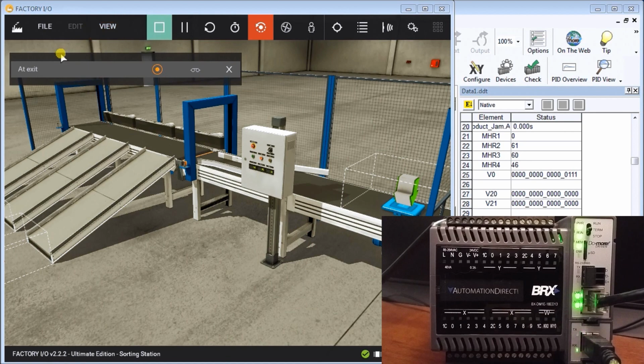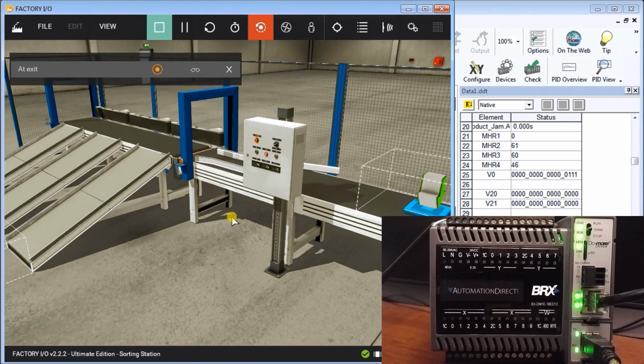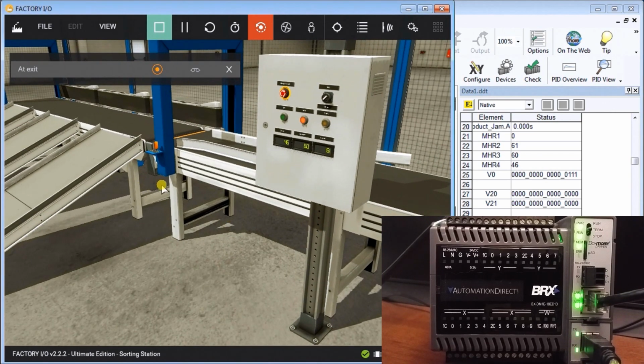So if we look at the actual operation of this unit, we'll just blow this up here, and what you'll see is we have an exit sensor that's located right back here. And what it does is detect if we're going to have a pile up or not. So using Factory IO, I can turn on a failure just to show you what will actually happen. And we open that up so the sensor's no longer functioning.